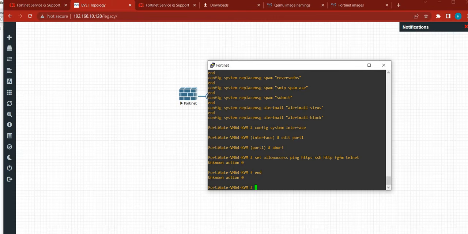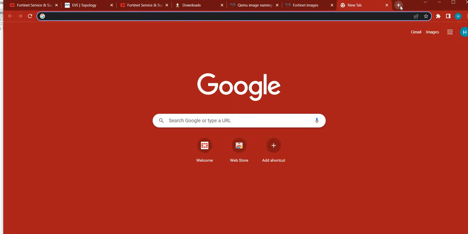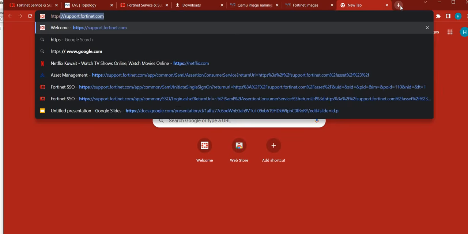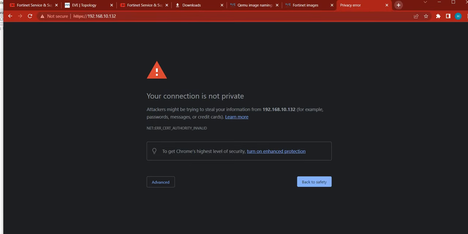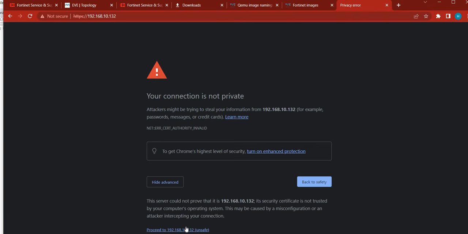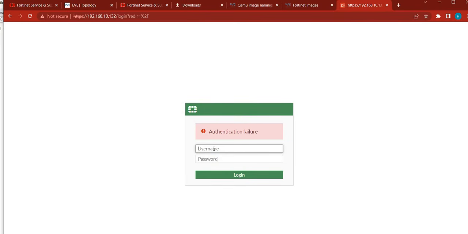Now if we want to check what IP address is given to us from the DHCP, we have to type the command show system interface. You can see here that the port 1 IP address is 192.168.10.132. What we have to do is open HTTPS 192.168.10.132. You can see this page comes up. Click on advanced, proceed. You can see here that you can open the GUI of Fortinet, which is the latest version.